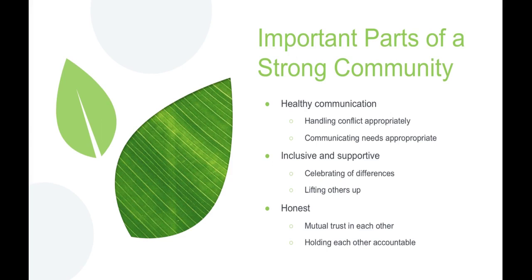And so it's looking for other ways to trust each other. It's being able to talk to each other about different issues and other things going on. And so another piece of this is holding each other accountable.